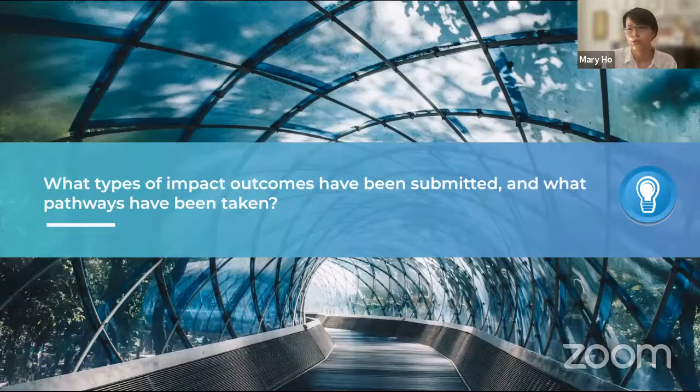So let's go into our analysis of the impact case studies that we've looked into. The first research question that we focused on was, of course, what types of impact outcomes have been submitted and what pathways have actually been taken.